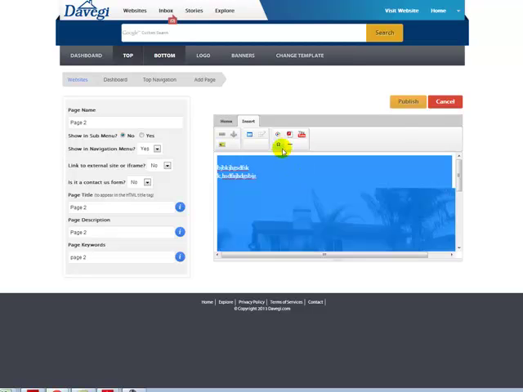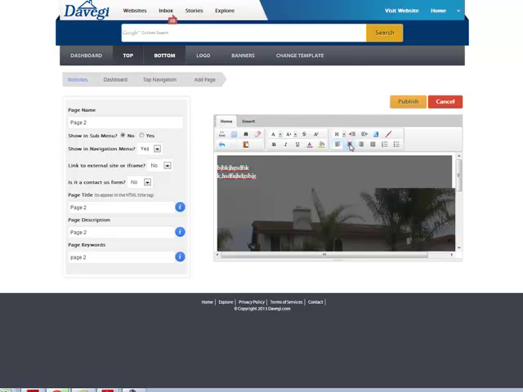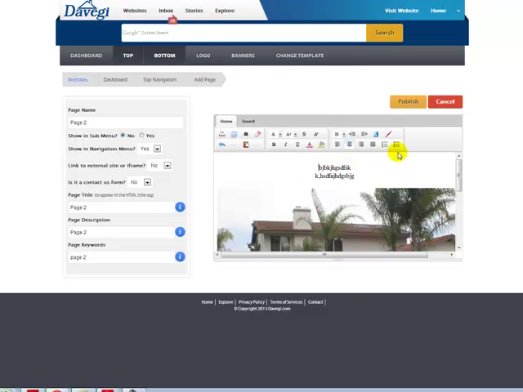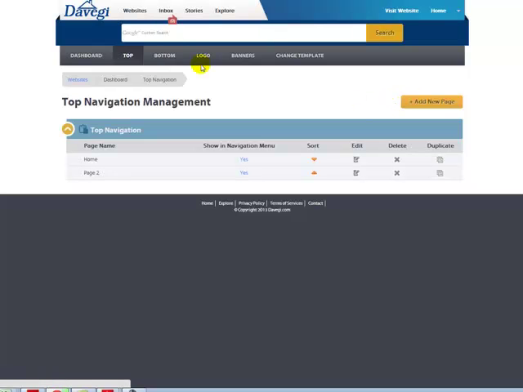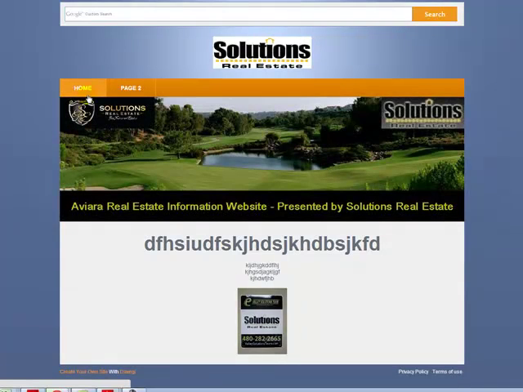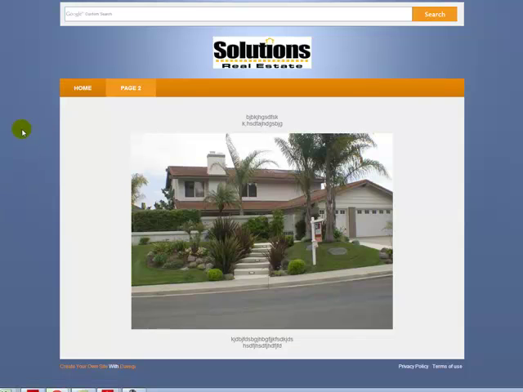Now, if I want to center everything, I just go back to the Home button, and I format it like I would in Word, and I hit Publish. Let's go look at the website now real quick. And now my website has 2 pages. It has my home page and it has page 2. And there's my page 2.